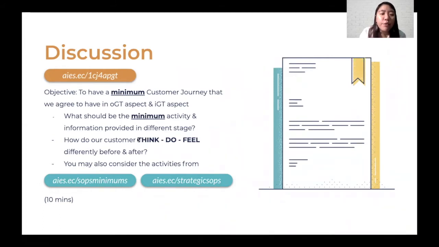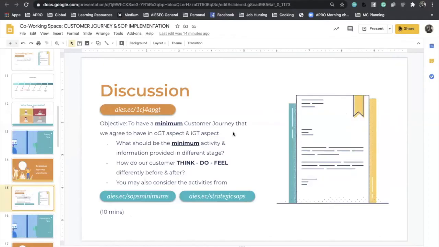Secondly, how do customers think, do, and feel differently before and after the activity? That's why you were able to see the experience, the journey that you're creating for those customers. The last thing you can also consider is the minimum and strategic SOP. So you can also put those activity units. For example, I see you put that we need to contact the EP within 24 hours after they sign up. This is something you can also consider putting inside.